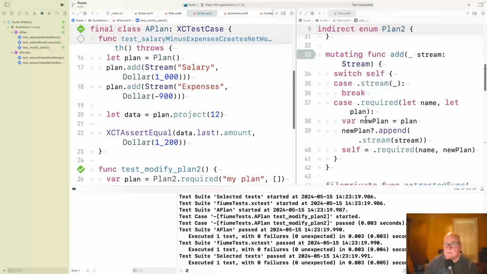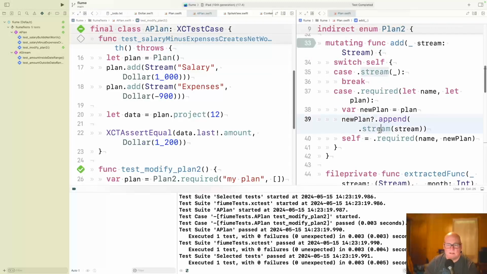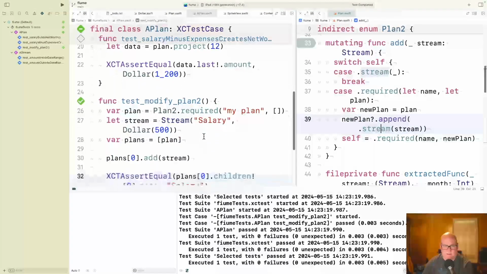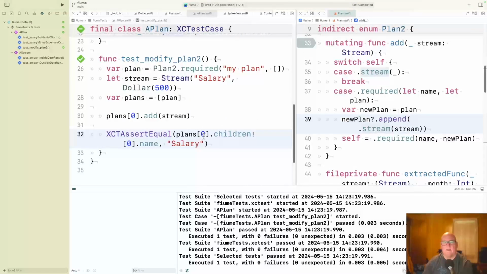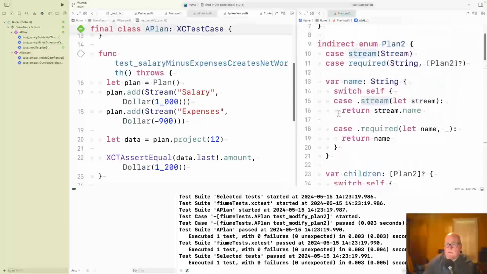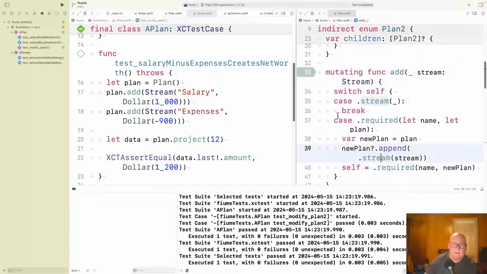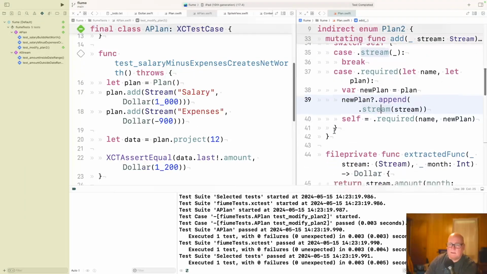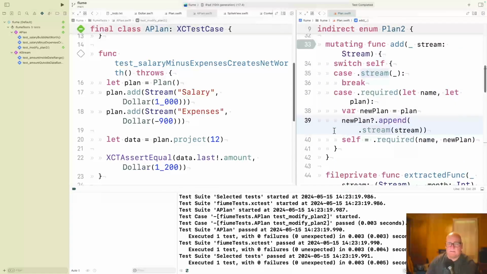Add stream appends dot stream of stream. Wait a minute. So plan sub 0 sub children sub 0 should be a plan. Oh, and we ask name. We made name able to answer it from either side. Okay. That's awfully similar.